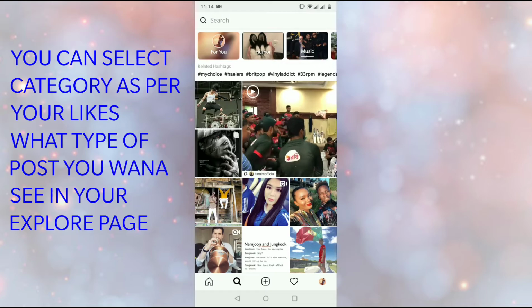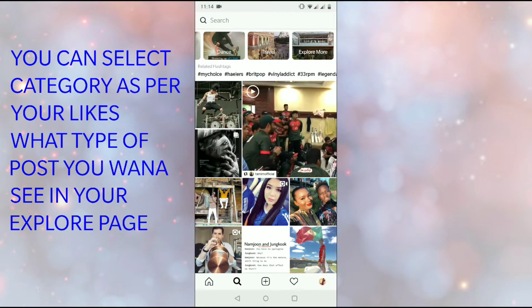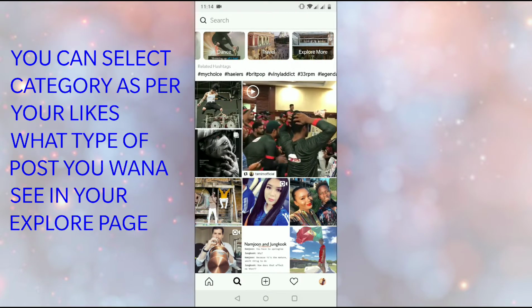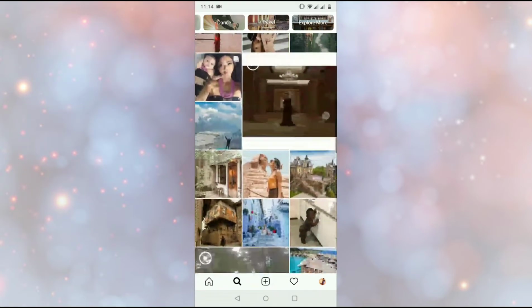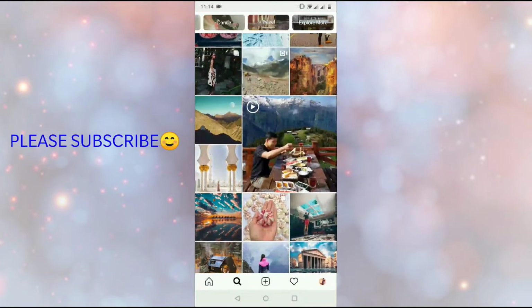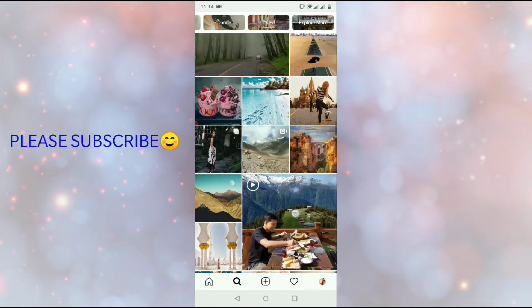Now this new option is added here. If you want to see any posts related to travel, you can click on this one, then you will see all those posts related to travel. So this is how the Explore page has been updated.